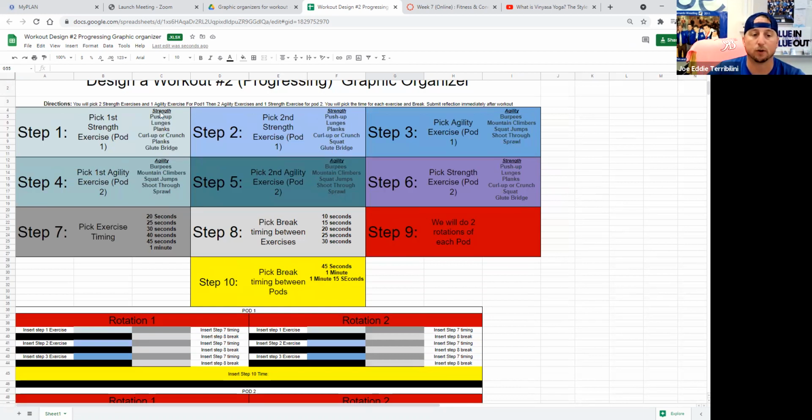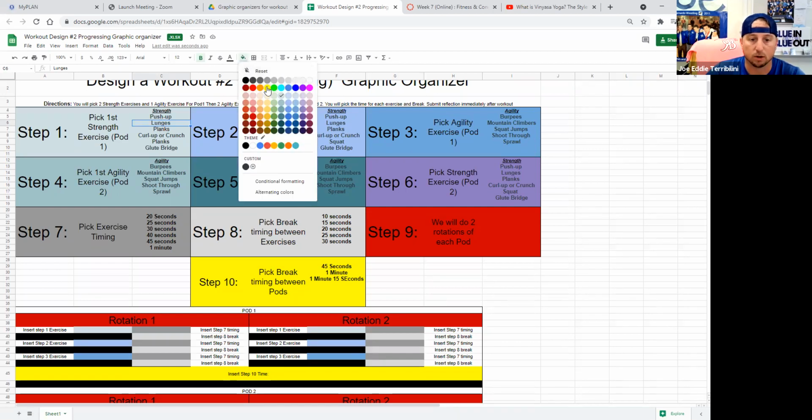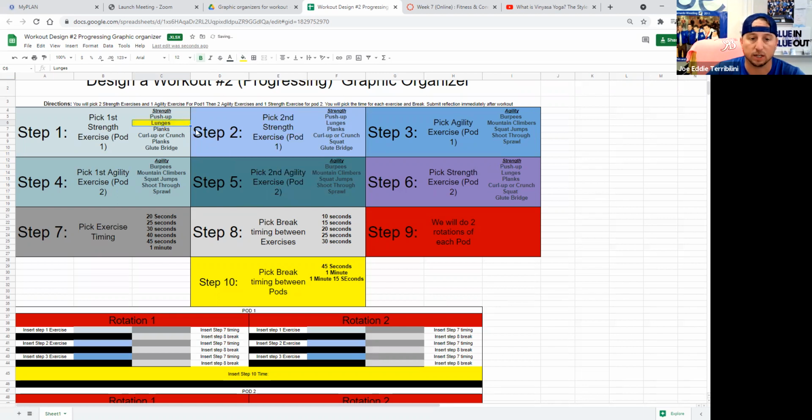So I'm going to pick my first strength workout I want to do. So I want to do lunges. So I'm going to do alternating lunges. That's what I want to do. So what I'm going to go through is I'm going to highlight whatever I'm going to do in yellow or a different color. So I want to do lunges. So basically, that's exercise 1. So I'm going to enter in lunges here. And I'm also going to enter in lunges here because I'm going to do it for 2 consecutive rotations.